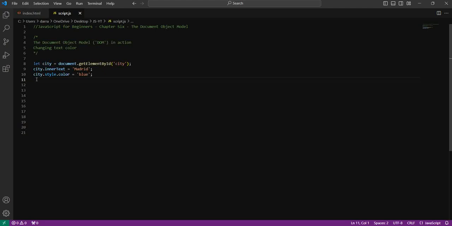So I'll let you play around with that, but we're going to be working with more document object model features and cool stuff to learn over the next few tutorials. So hopefully I'll see you in the next one.